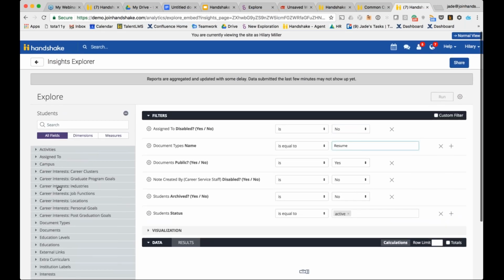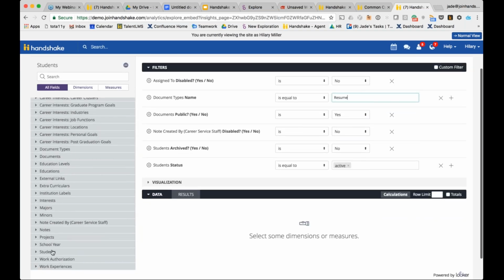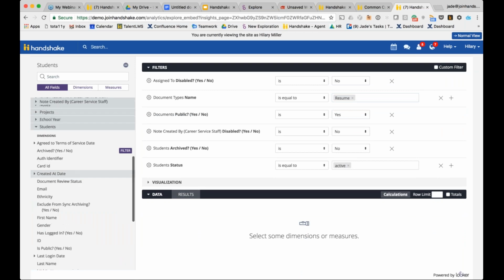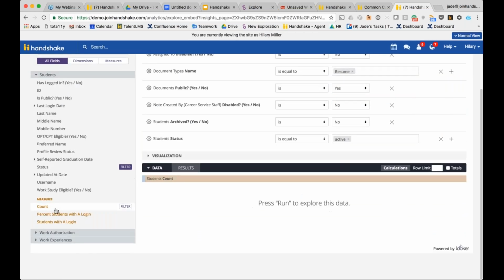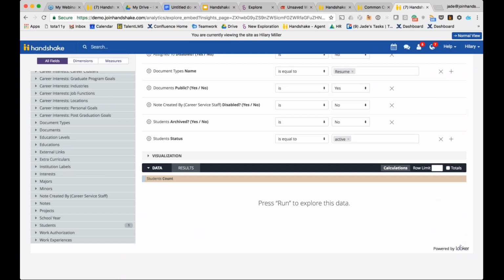So we don't want the document counts. Remember, if we do document counts, we're just going to be pulling in the total number of public resumes. We actually want the total number of students with a public resume on their profile. So now I want to look at students and then student count. So again, we started off, we knew we wanted to look at public documents, specifically resumes, and we want the count of students with a public resume.